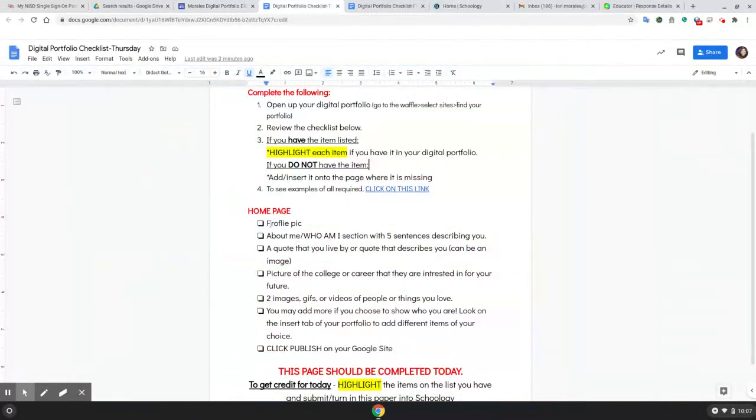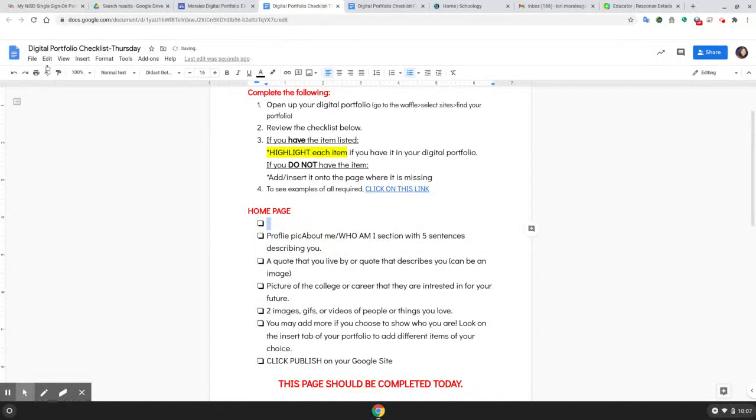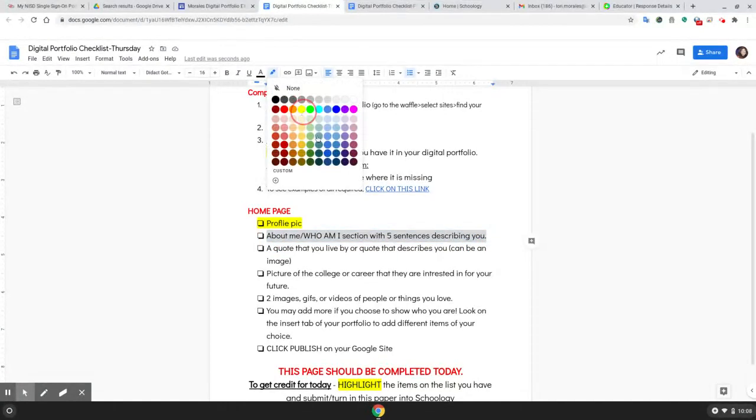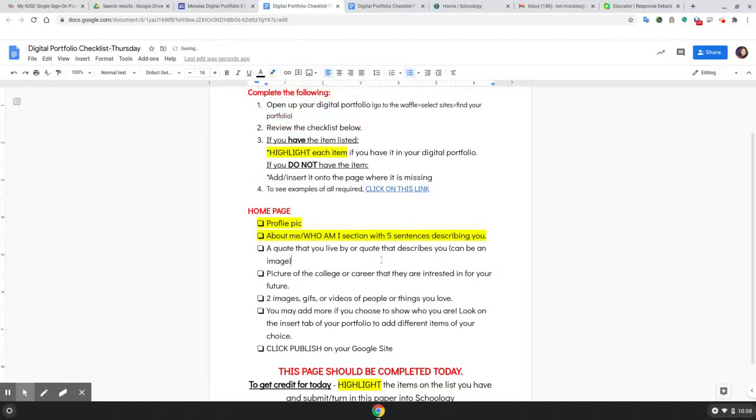So I'll come back over here and I'm going to take this and I'm going to highlight saying, okay, I have these things. Of course, it's not going to work the way I want it to. So I have these things. I'm going to just highlight, I have them, right? Then the who am I, I have all that already. And a lot of you already have this done. So it will be an easy day for you.